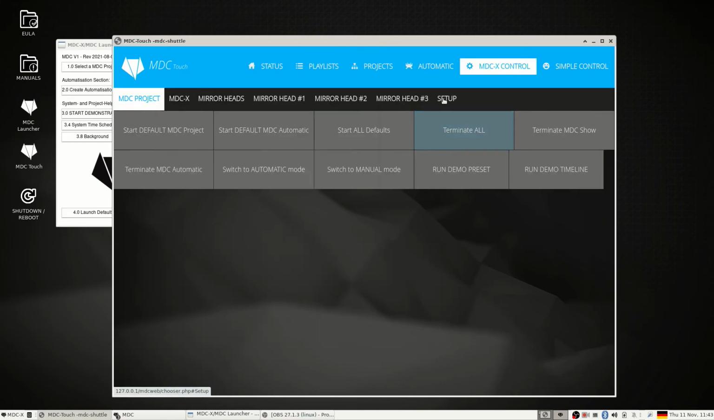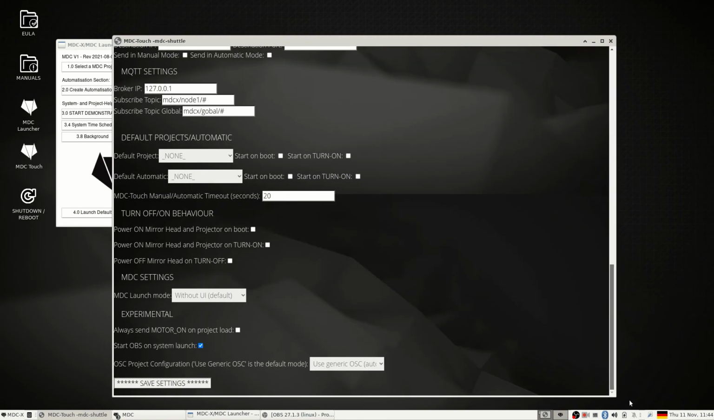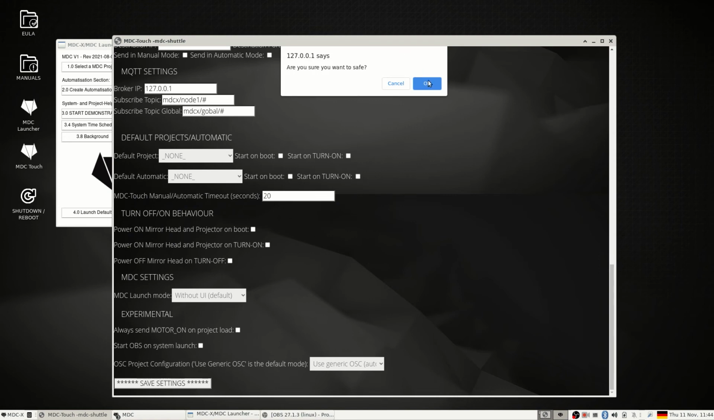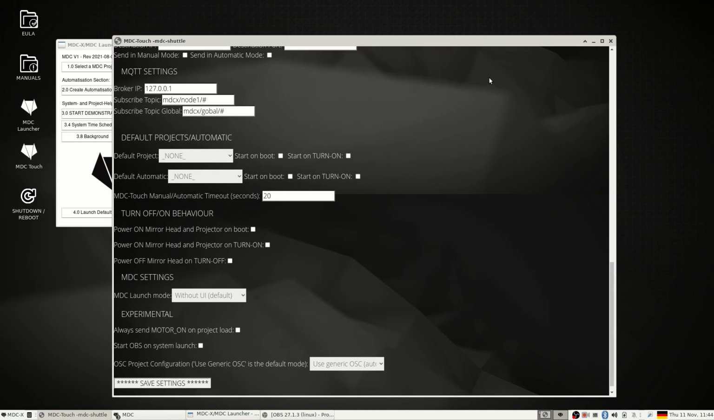To set up if the OBS program which provides the streams shall be started when the system starts, navigate to MDC-X Control, set up and check or uncheck the feature. Reboot the system after you have saved the changes.